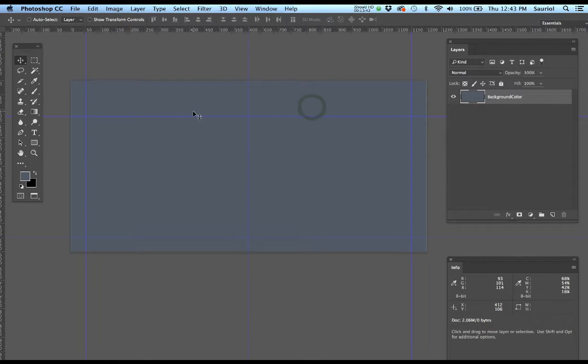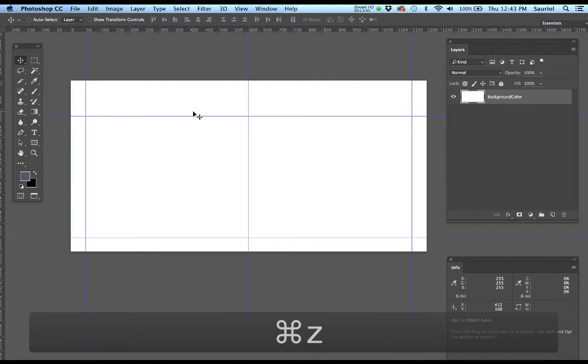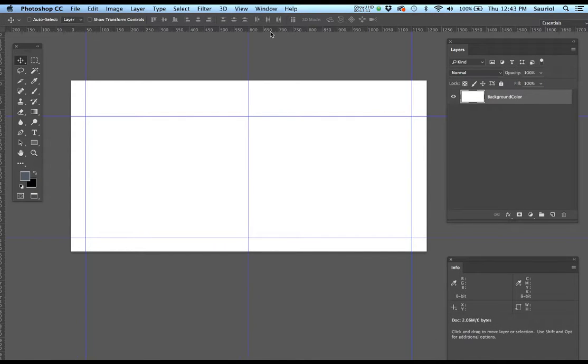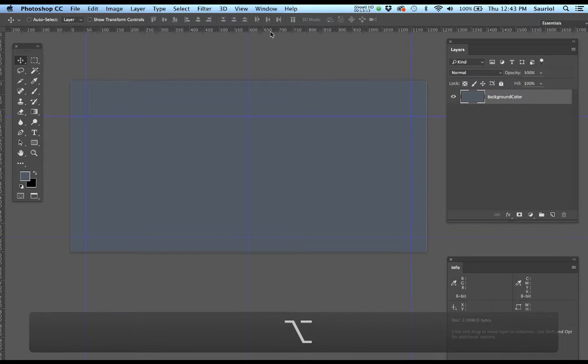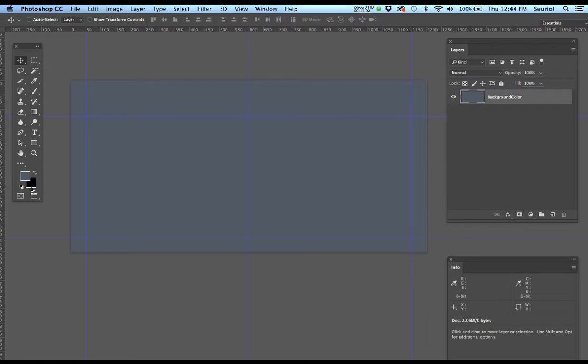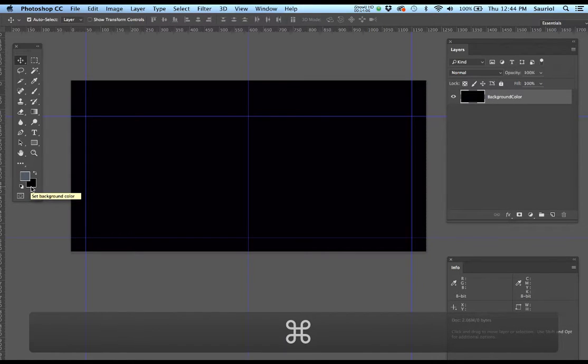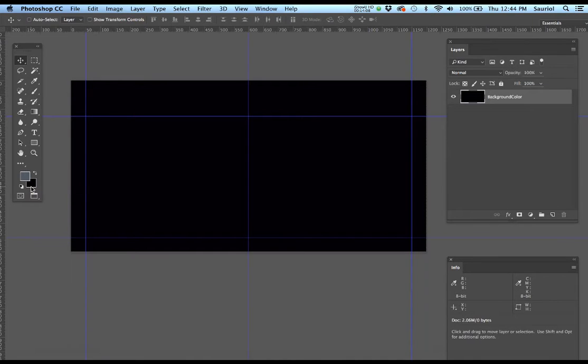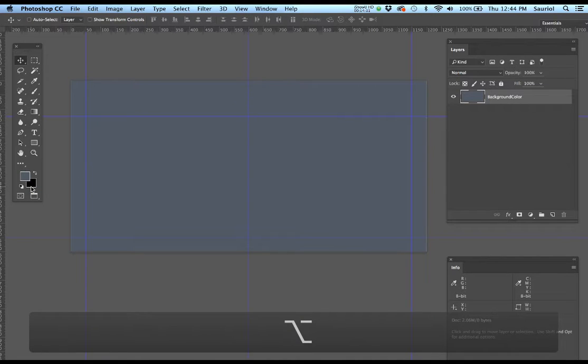So what I could do, if I Command Z back, is just go Option or Alt Delete, or for you it would be Alt Backspace, okay? And that fills with that color. Now watch, if I go Command Delete, it's going to fill with what we refer to down here as the background color. It's the lower right hand one. So here is Command or Control Backspace, or Command Delete, or Option Delete, or Alt Backspace. So I want it to be the gray.